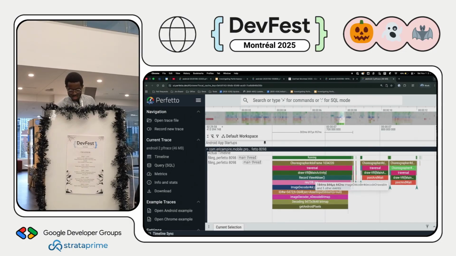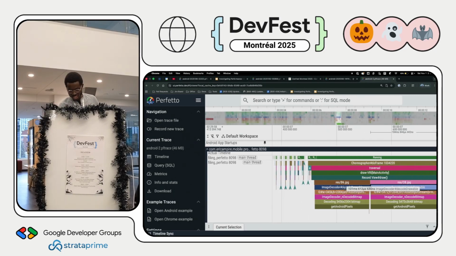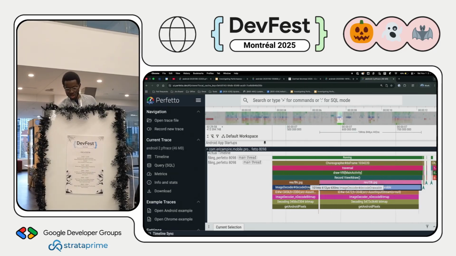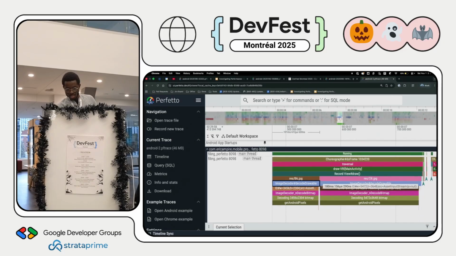Well, as you can see, there is this section here, image decoder, that took about 184 milliseconds to display. That is really long, right? And we don't want it. And there is another section here, image decoder, that took around 100 milliseconds. That is really long, right? So let's try now to find a way to optimize it.